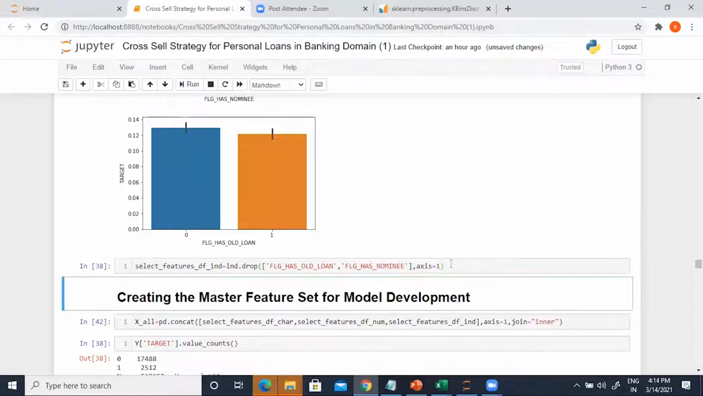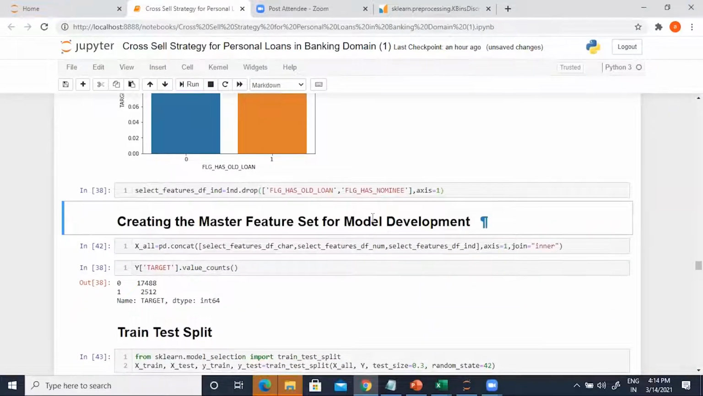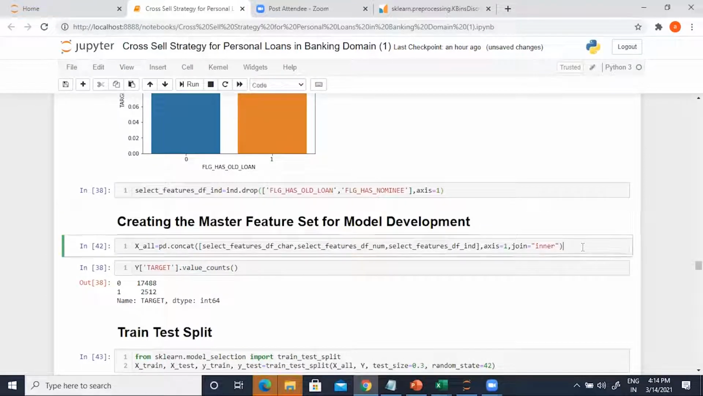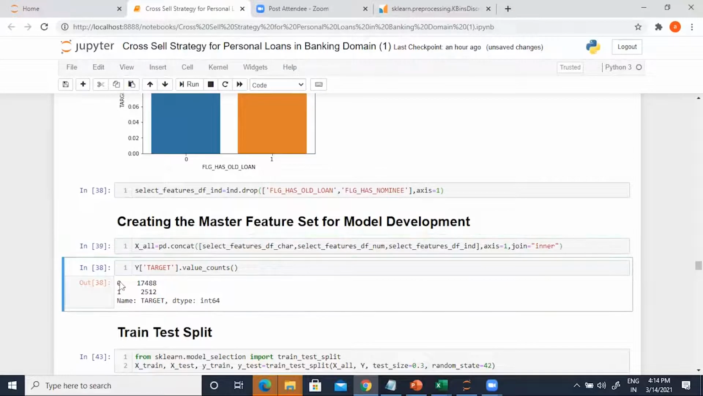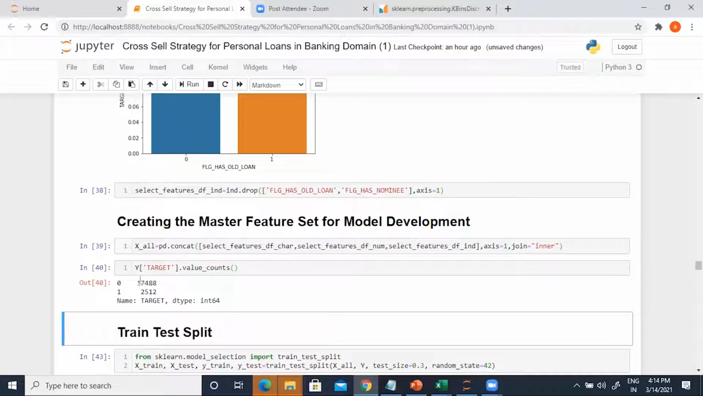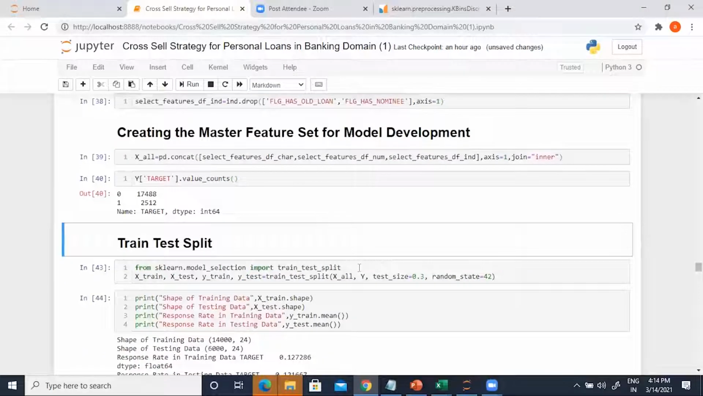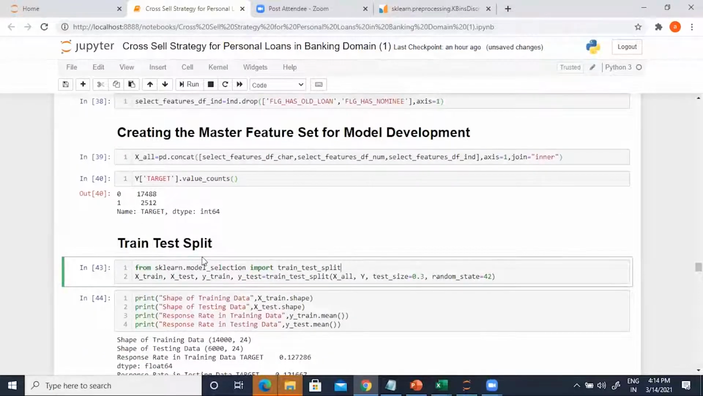Now let's get the features into IND and finally create the master featured set for model development. So I'm concatenating everything together, creating something called XOL. Once I do this, all my selected features are in one group. And just to check it myself, the 20,000 observations are there, with 12.5% event rate. Now comes train test split. Let's perform this.